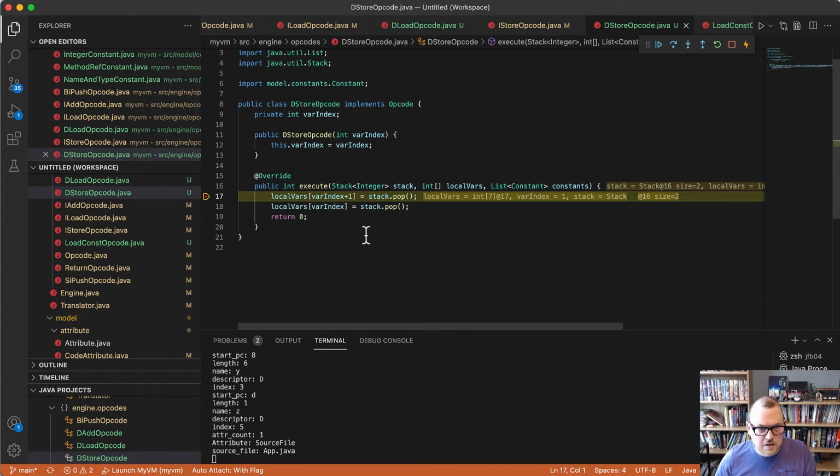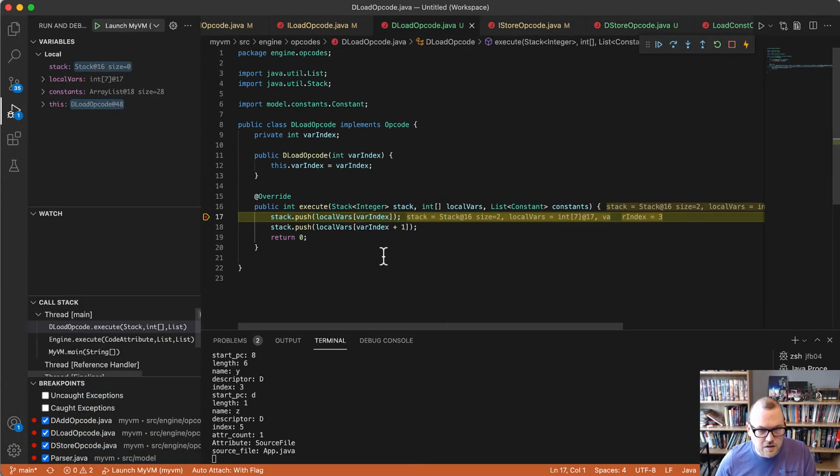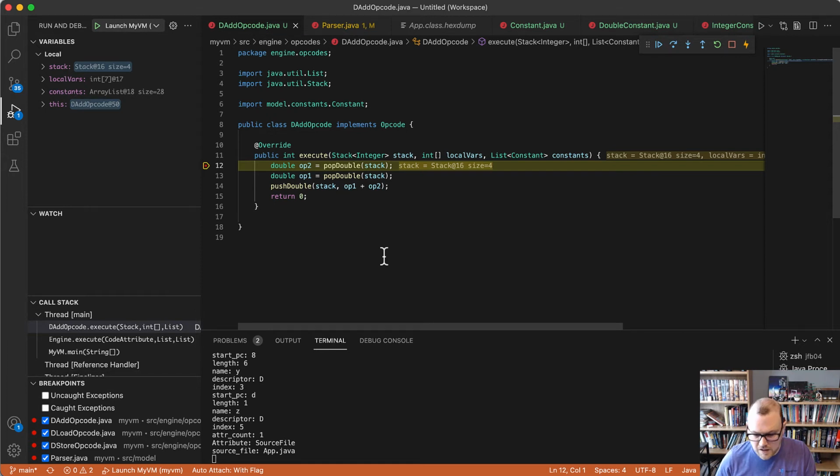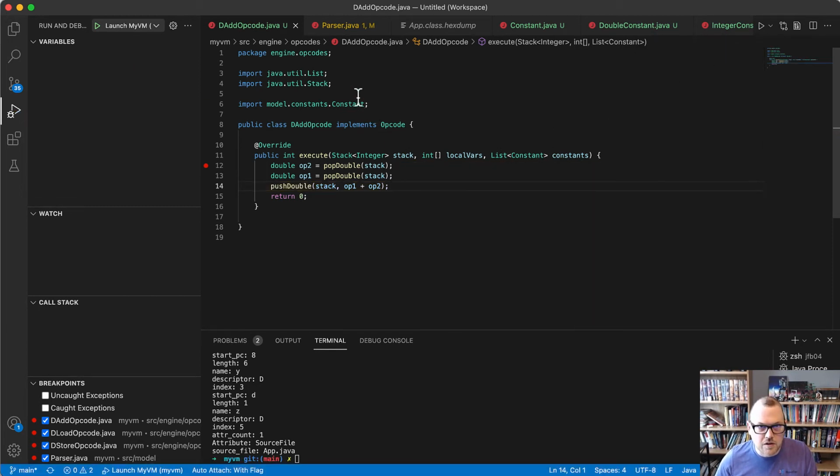Okay, so we got to an execute for a D store. Our local vars have zeros everywhere. And our stack has some integers that look fishy. So we missed where the value is getting put on the stack. And this isn't going to work out correctly. So we're going to get an add, and we're going to be adding totally bizarre values. Yeah, this isn't right. So what did I skip in the translator?